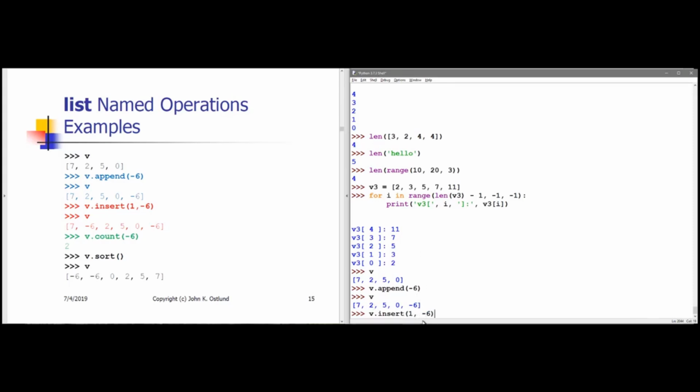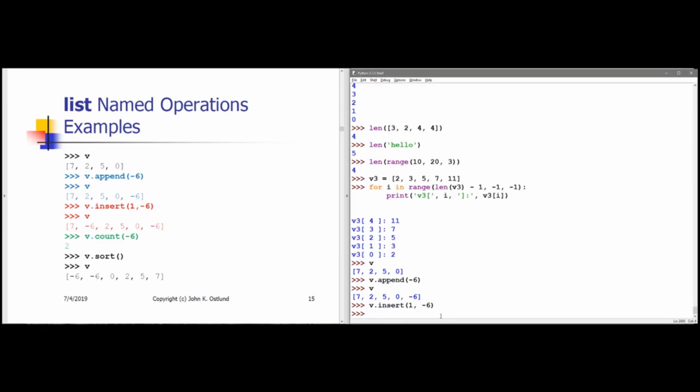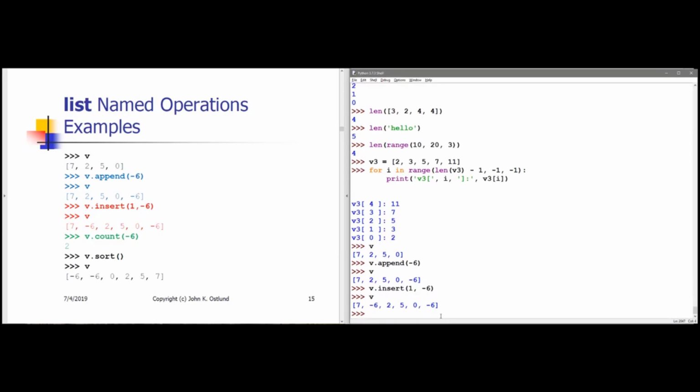Now, index 1 is the index of the 2. And the index specifies the value ahead of which, or the position ahead of which, the new value should be positioned. So I'm going to insert this new value minus 6 ahead of the 2. All right, so I started out with 7250. I appended minus 6 to the end of the list, and then I inserted minus 6 ahead of subscript 1, that is ahead of the 2 in this list.